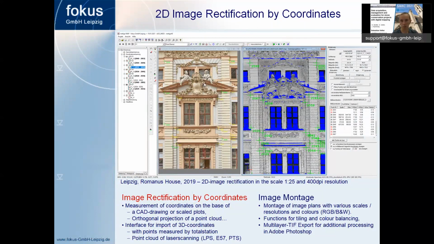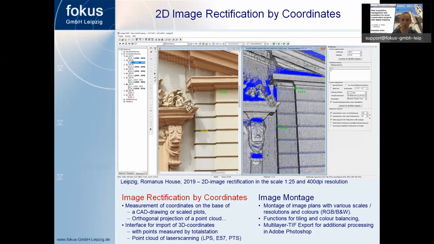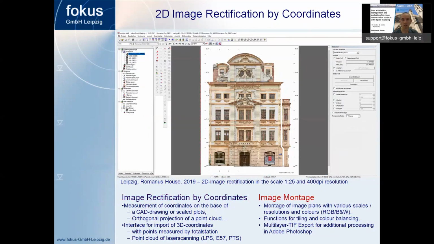On the left-hand side, one image to be rectified. Here it is in more detail. And after the rectification of several images, they can be exported in a multi-layer TIFF file. This can be processed in Adobe Photoshop, and here you can see the final result of one image plan in scale of 1 to 25 and 400 dpi's.